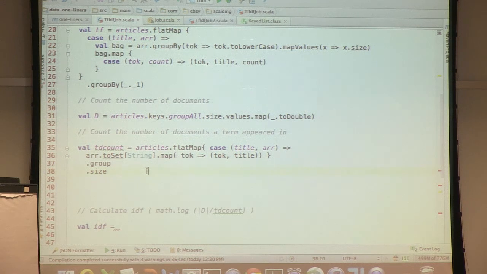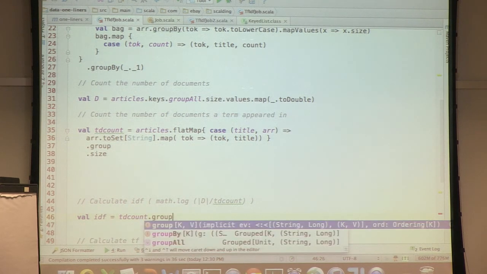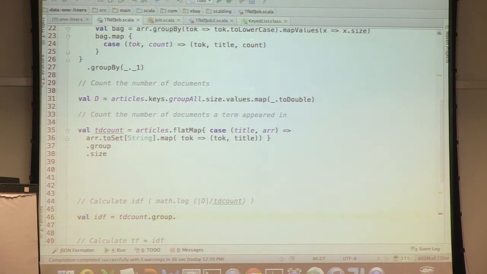So at the end of the day now, this pipe is giving me a count token and then the number of articles it appeared in. Okay, so IDF, let's bring these guys together. A really slick thing in Scalding is basically this. I can say TDcount. I have to group this guy again, unfortunately. It's just a syntactic thing. Maybe we'll fix that soon.